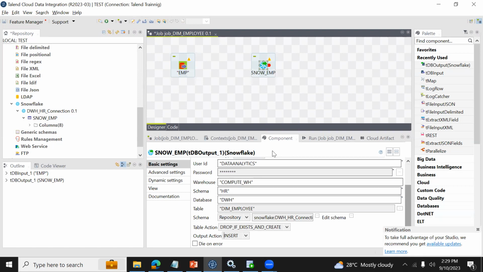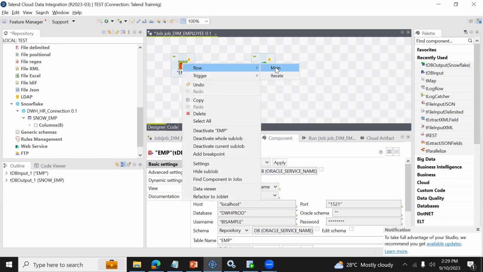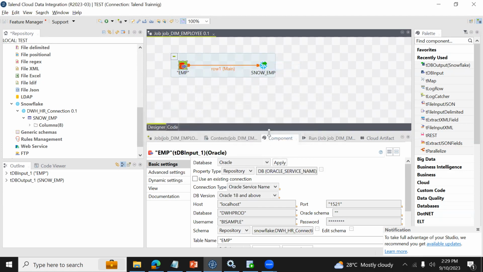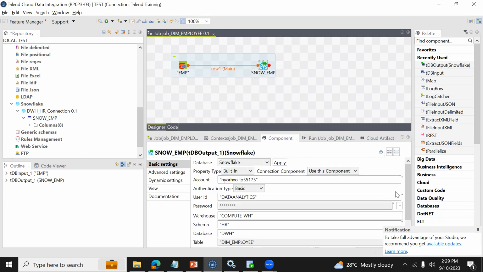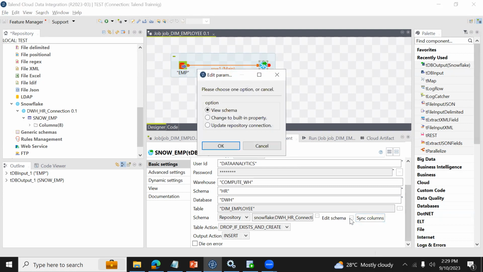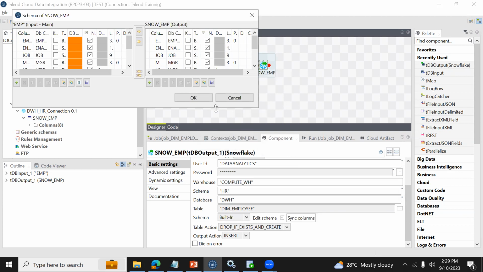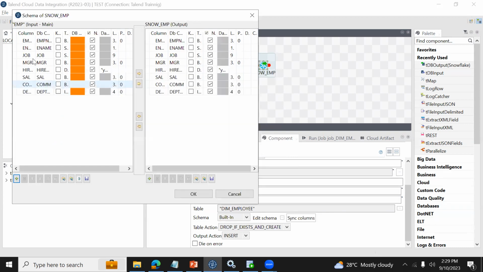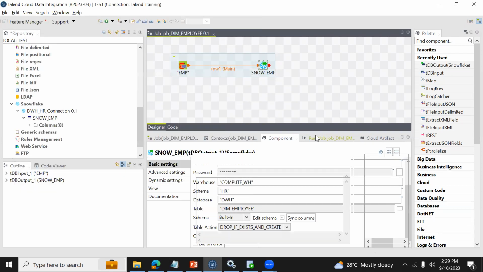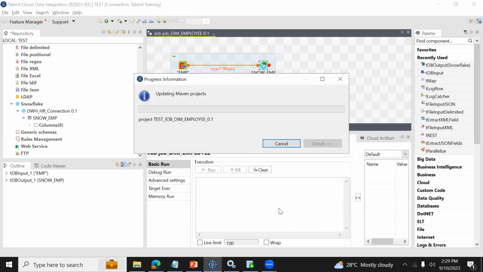Yes. So now just right click here. I want all the columns, whatever available from the source. Yes. Just click on the target, and you can select edit schema, change to built-in property. Then you will be able to see list of the columns which are available. You can see. Okay. Click on this. Okay. Run this job.